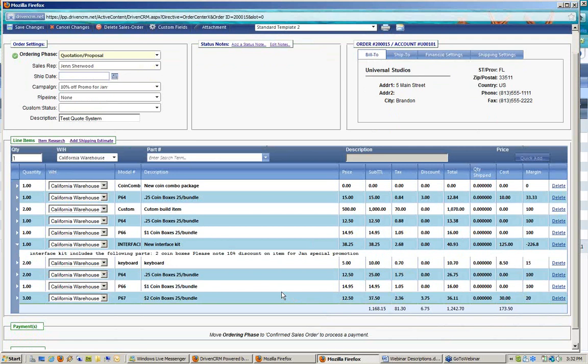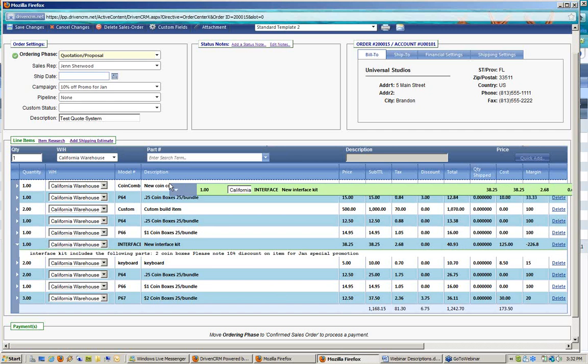Now, let's talk a little bit more about modifying this proposal further, and that is I have all the line items on here like I want, but maybe I want to rearrange the order of them a little bit. I want this custom interface kit to be at the top of what this customer sees. It was the very first thing we talked about. I want it to show up on the top of the screen. So I'm going to pick up this new interface kit item and drag it to the top. And you can see kind of my dotted line behind that item is going to show where it's going to place itself.